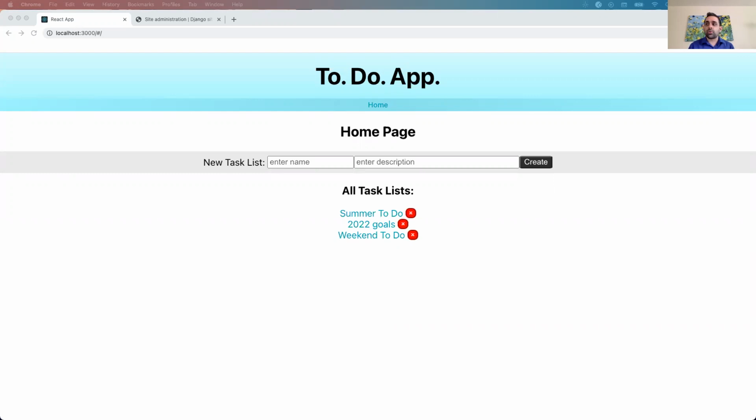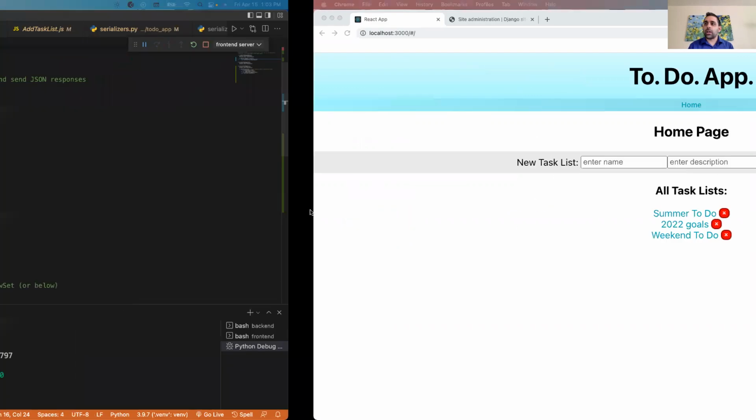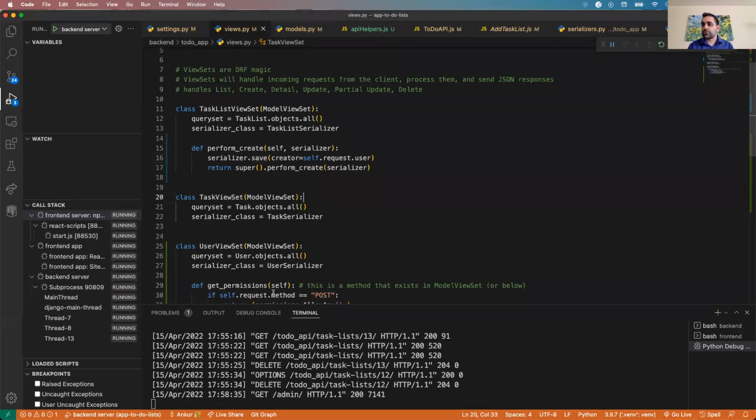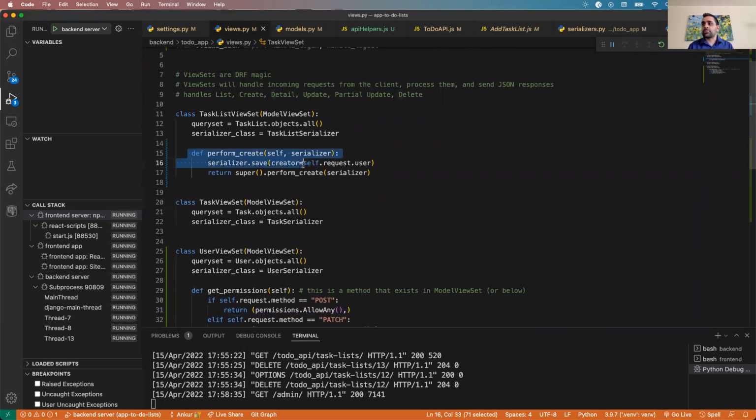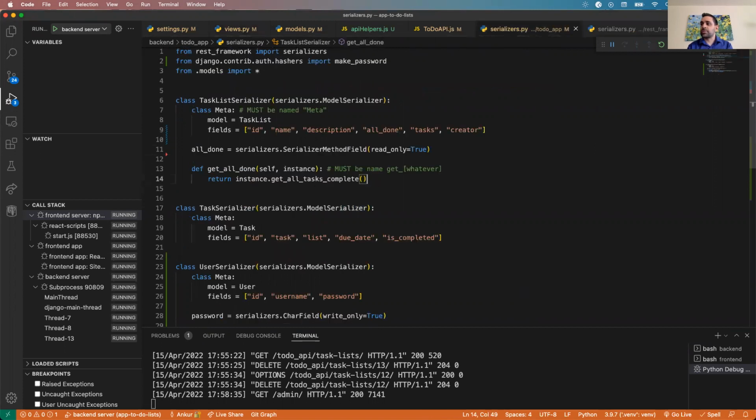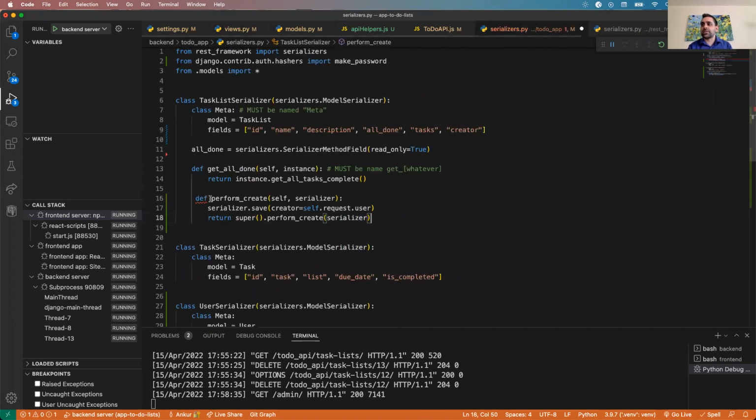There is one thing I need to correct right before lunch. I made an error, so we'll make sure everyone's following along and not running into issues. I had this perform create method originally in my serializer. That was my mistake. This is not a method that exists in the base class for model serializer.